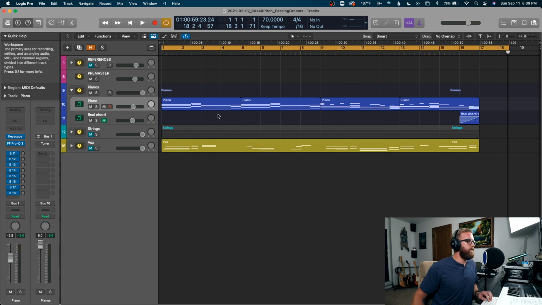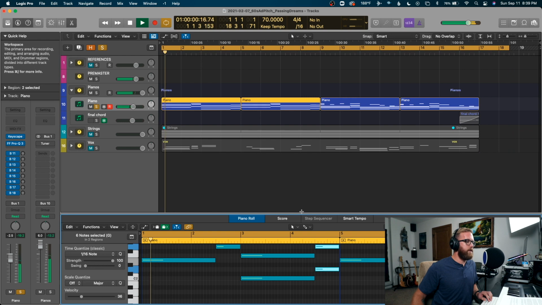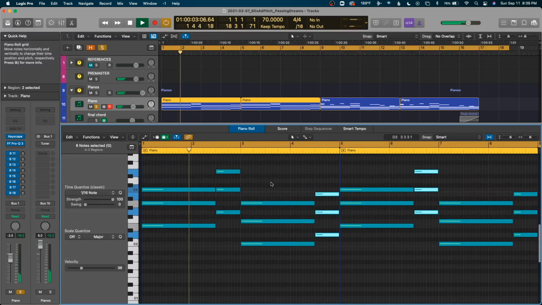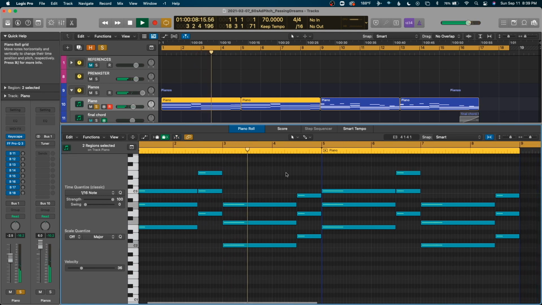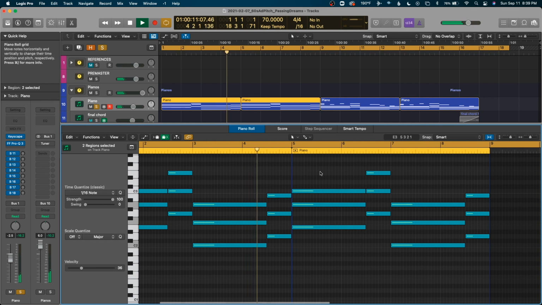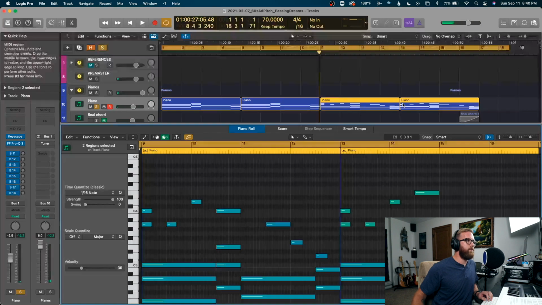So again, look at this here. You can see these 2 MIDI regions here. That's kind of the basic idea. Just listen to this by itself. Very, very simple. And then in the second half here, I introduce sort of a melody line on top just to give it some more motion.